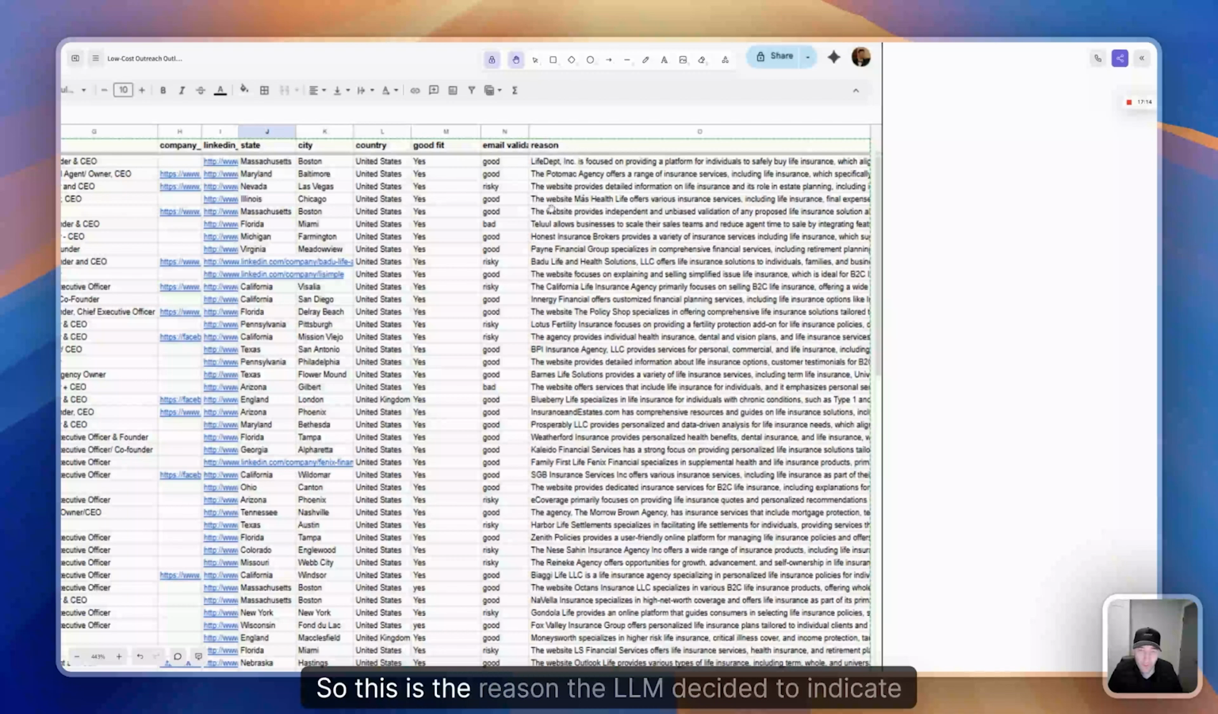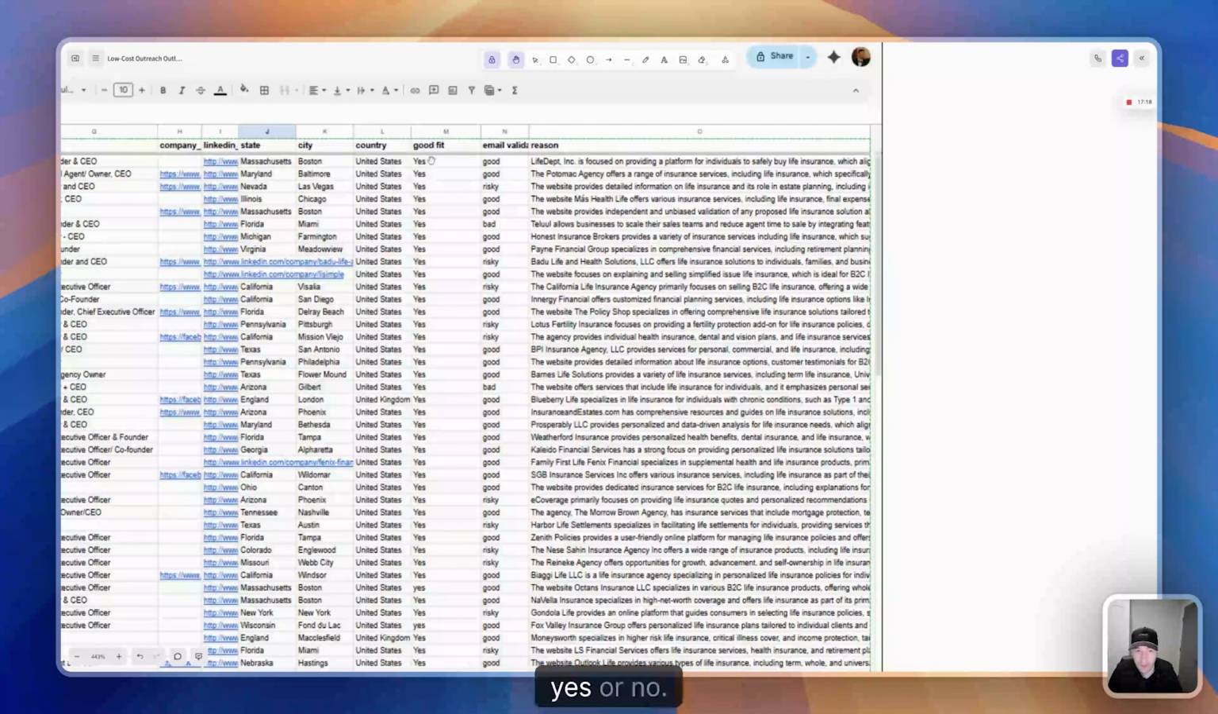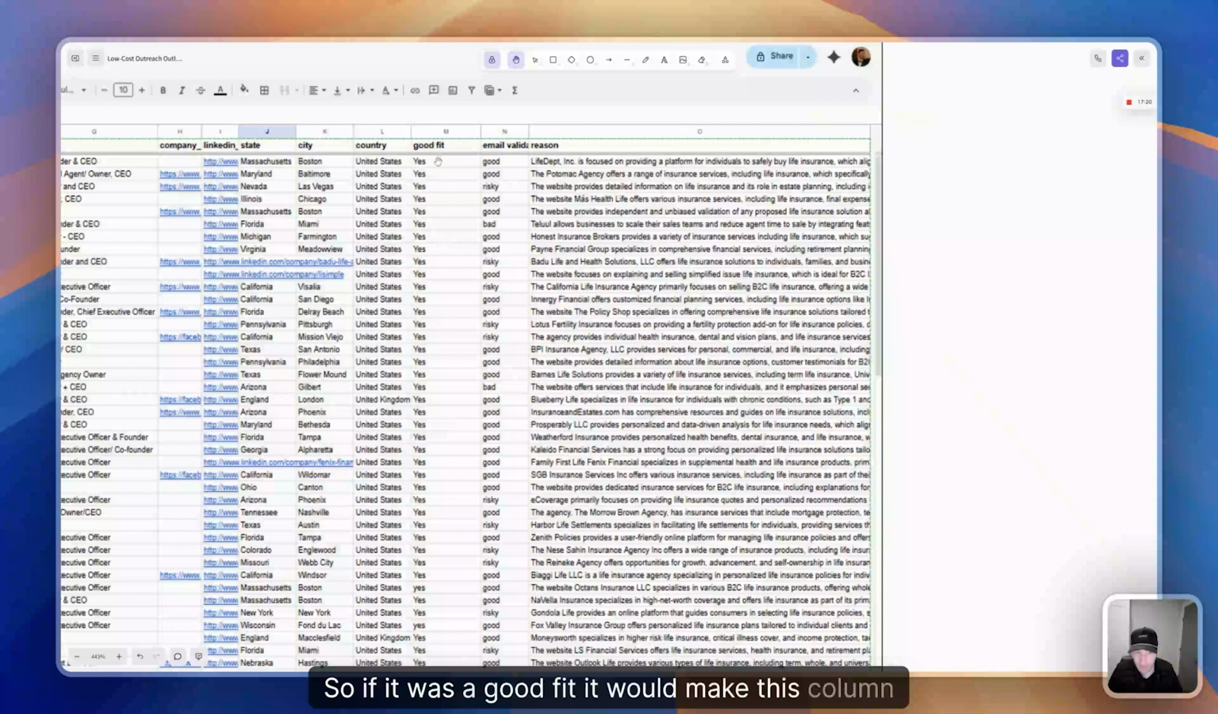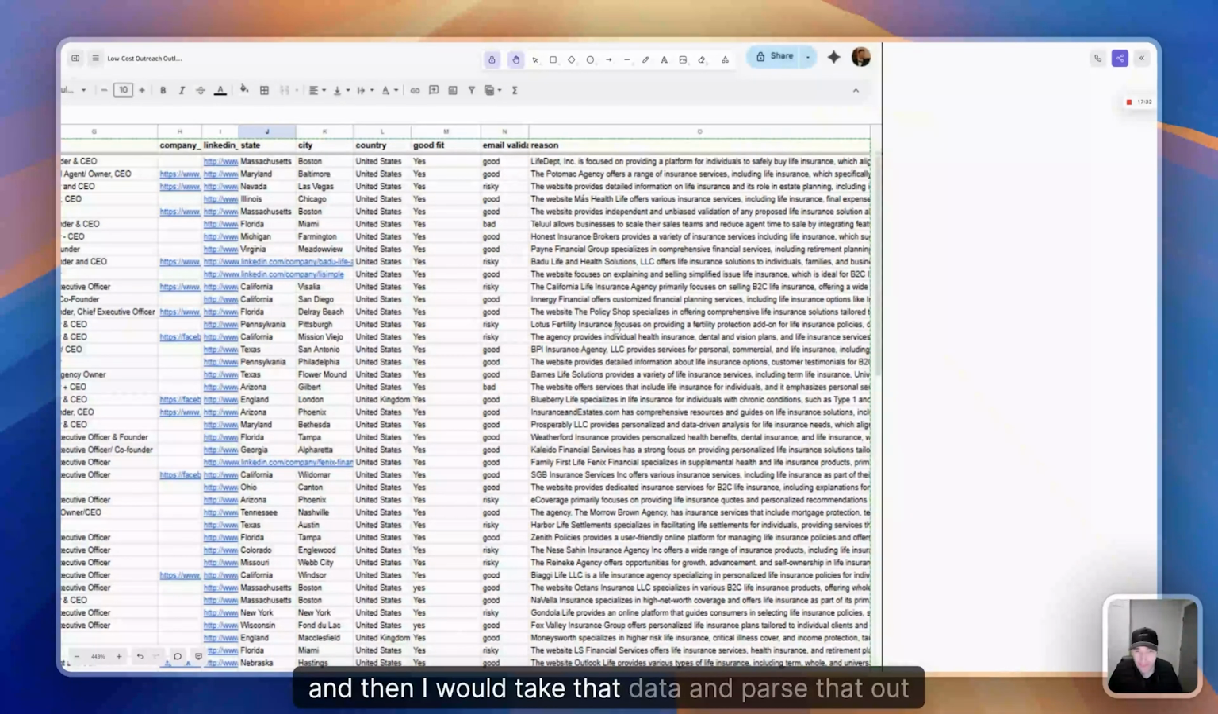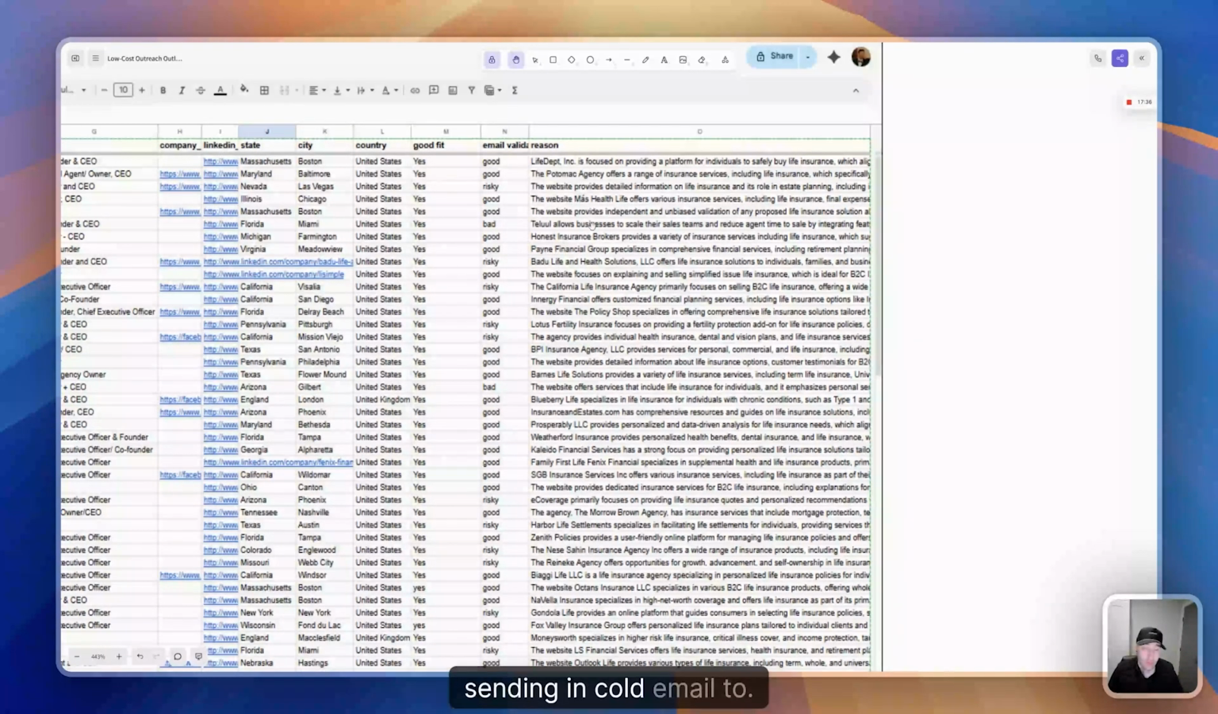So this is the reason the LLM gave when indicating whether this was a good fit. Yes or no. So if it was a good fit, it would make this column yes. And if it was not a good fit, it would make this column no. And if it was a good fit, it would run the email validation. And then you can see if it's a good email, risky, or bad. And then I would take that data, parse it out, and delete anything that I'm not going to be sending a cold email to.